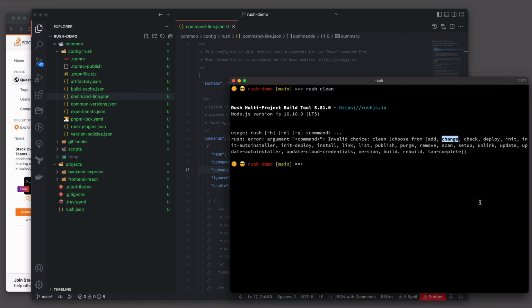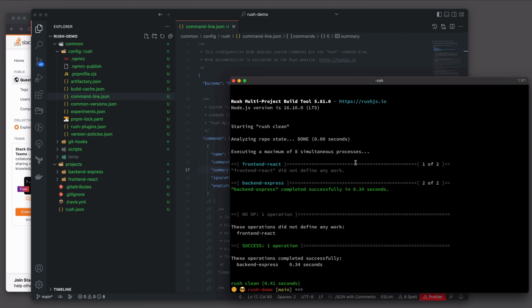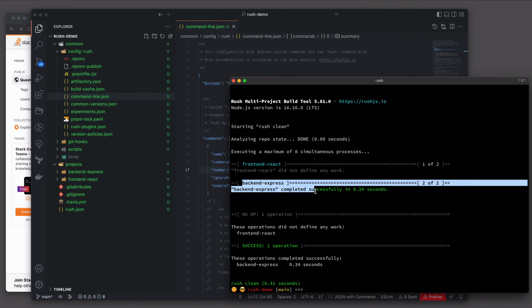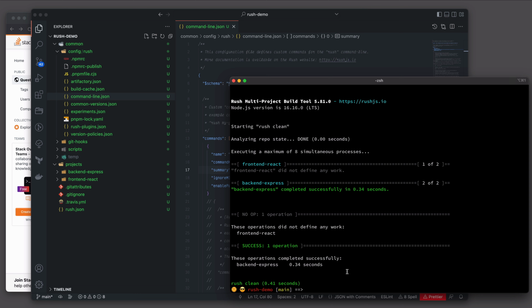Now if I come here and say rush clean, then it goes. Front end didn't have it, so it moved on. Backend has the clean command and it could run it. Remember this one. This is very useful if you are already in a packages project.